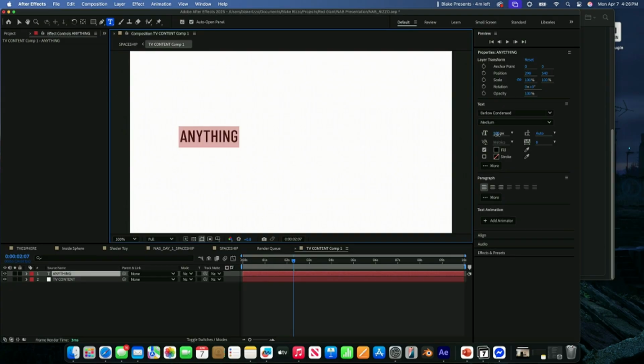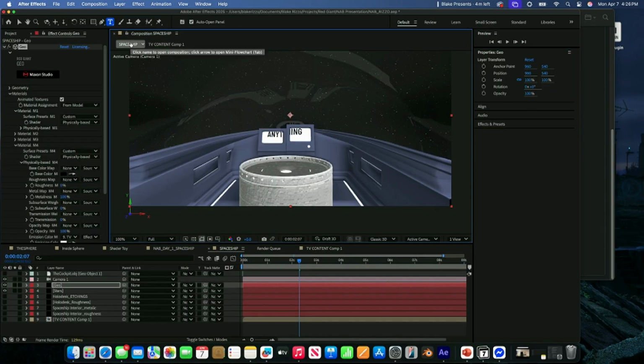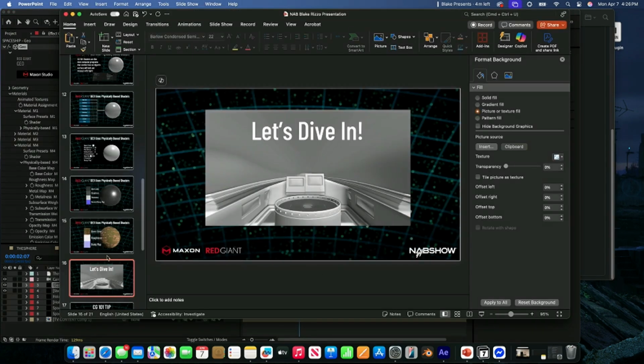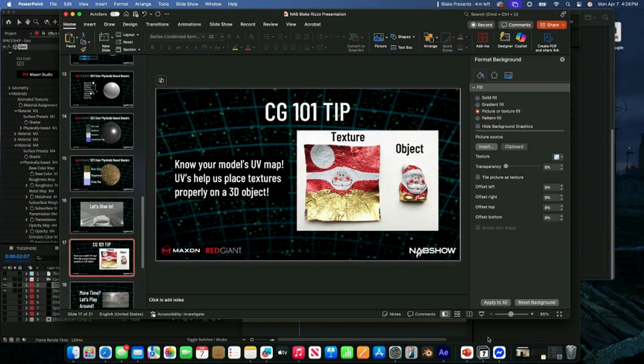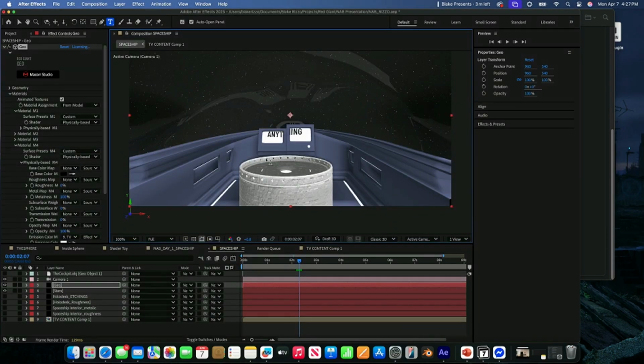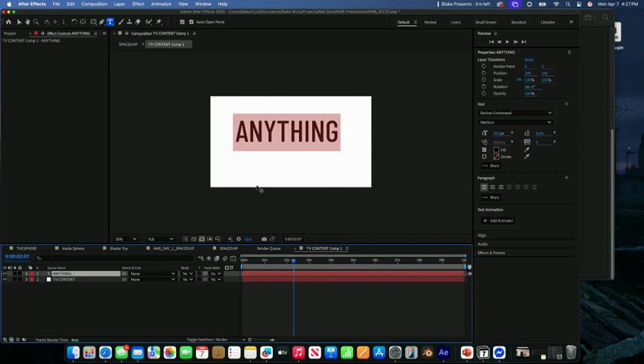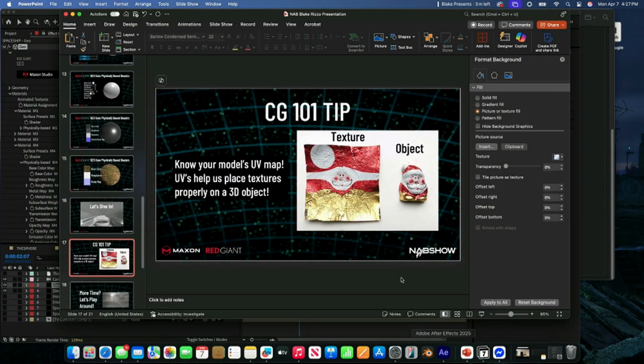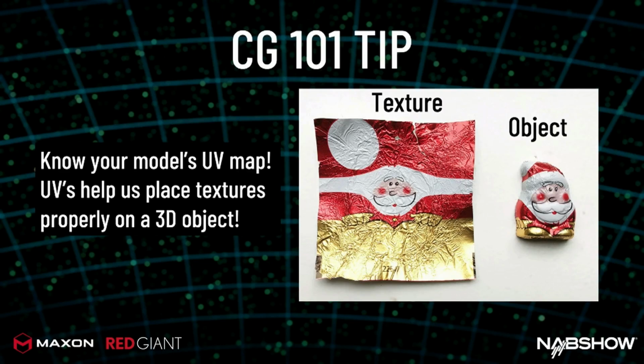Now this kind of gets me to talking about UVs a little bit. If we go back to the PowerPoint, you can see that in my composition, the text is split across 2 screens. That is because the left side of this composition is mapping to the left side of the screen, and the right side of the composition is mapping to the right one. So I just did this to guesstimate. But if we go to CG 101 tip, there's this little tip if you're new to CG stuff. On the left is the texture, on the right is the object. A UV simply tells an object how the texture is supposed to wrap around it.